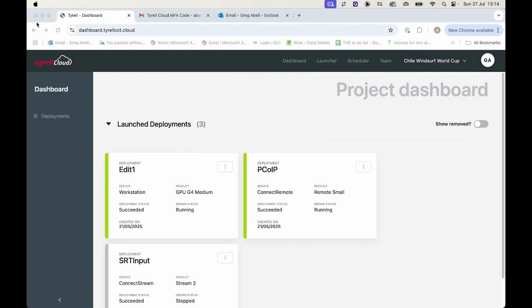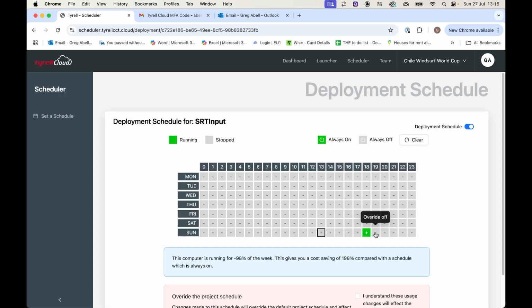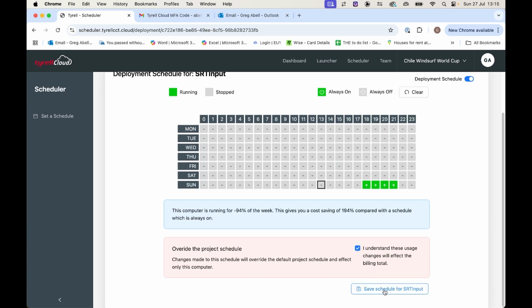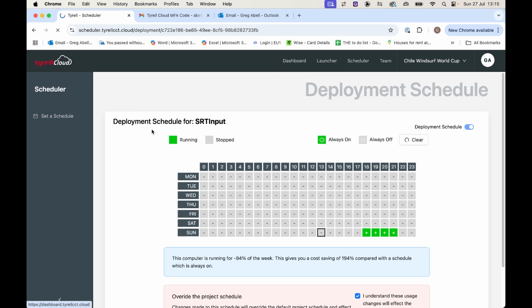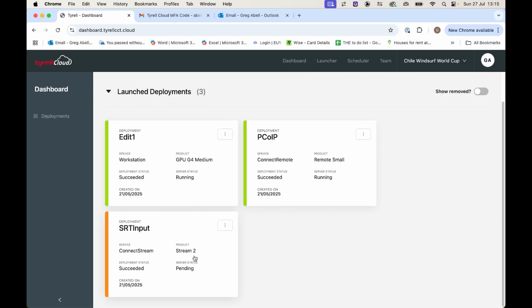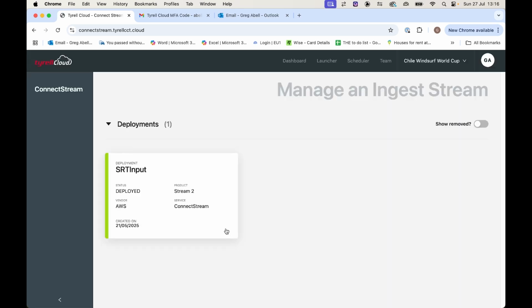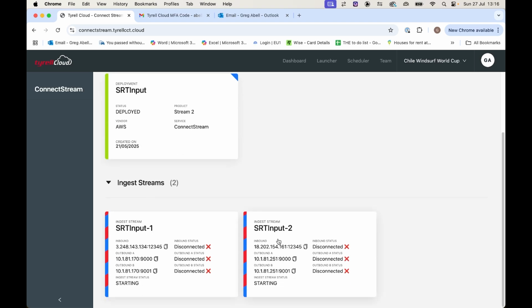We're going to start on our project dashboard as per usual, and if you remember in the first video, I mentioned that our ConnectStream deployments do not follow our project schedule. They are by default always off. So if from the dashboard, I go to schedule, I then get to the deployment schedule where I can disregard the override and light up my ConnectStream services. So let's jump back to the dashboard where we can see that the SRT input is coming alive, and where we can get the drop down to the manage page where we are going to configure our SRT inputs.